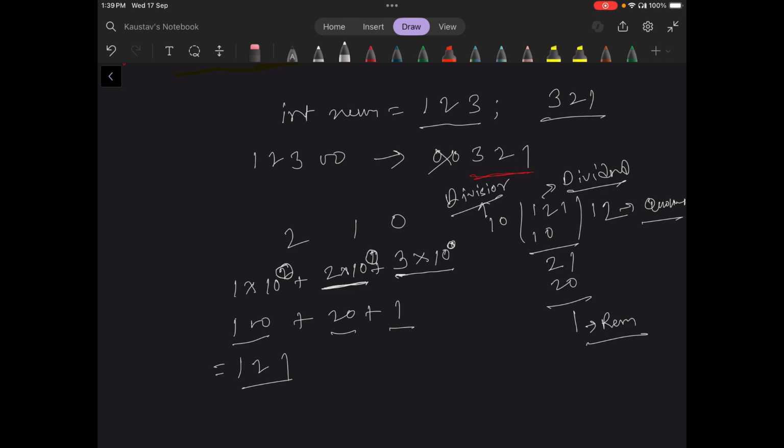If you see the remainder, if we divide 123 by 10, the remainder is 3. Again, with the quotient 12, if we divide 12 by 10, we get the remainder 2. Again, if we divide 1 by 10, we get the remainder 1, because 10 will not be able to divide 1. This is how we get the digits. If we divide by 10, we get the remainder as the digit.